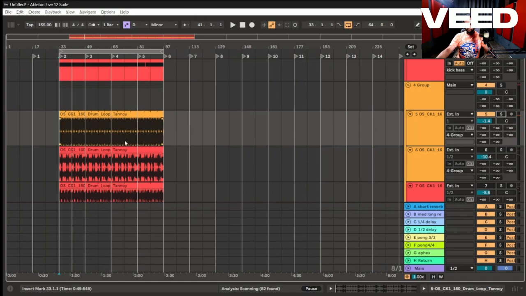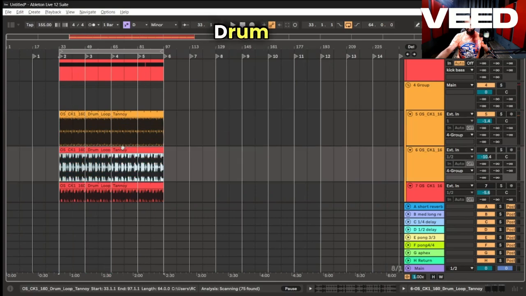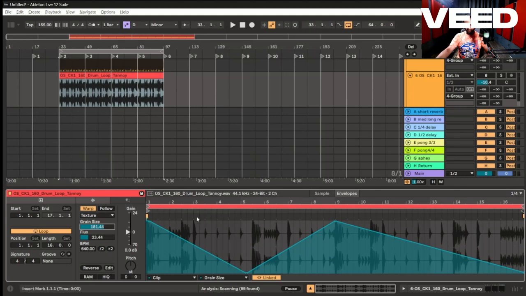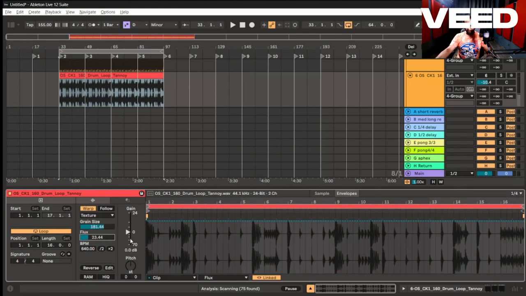Yeah, what we have got here, this is another drum loop, and we have stretched it, we have warped it, and we have put some texture on it and changed the grain size. There's an envelope, right? We are following this envelope. You can enable it by clicking on the grain size and enabling envelopes.